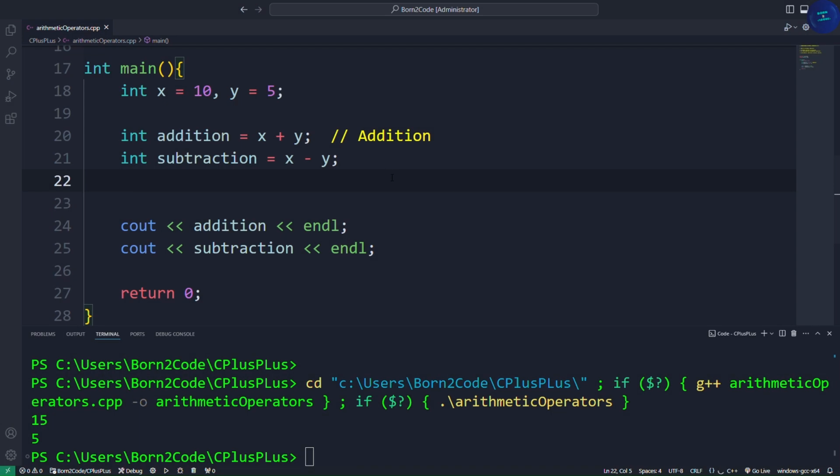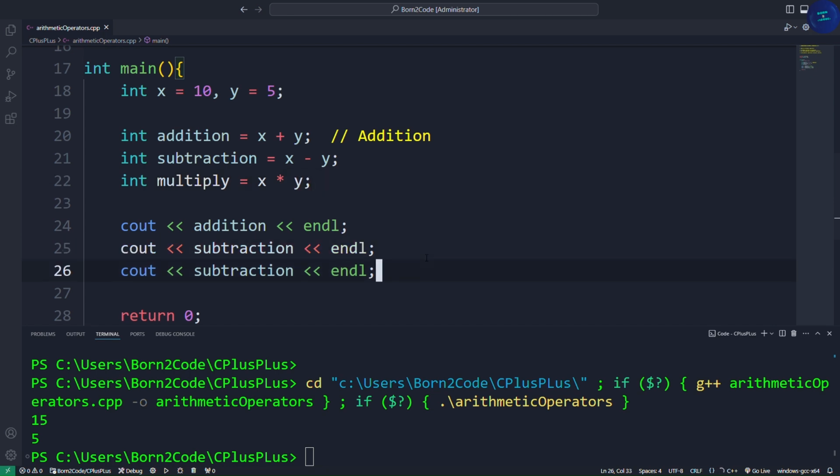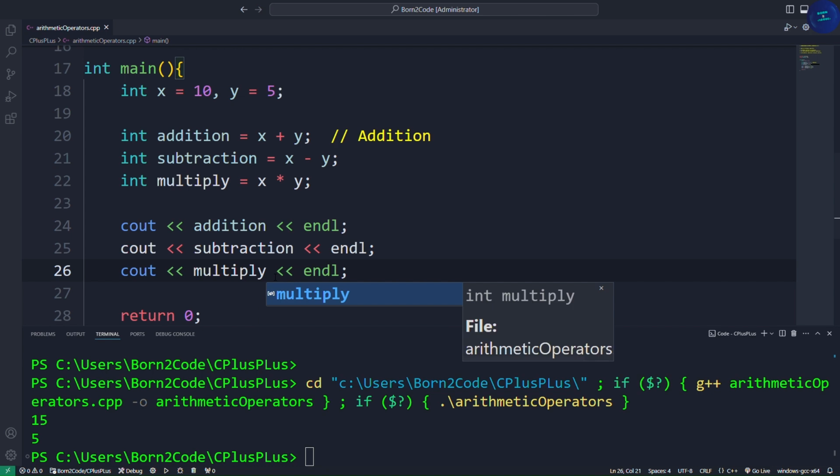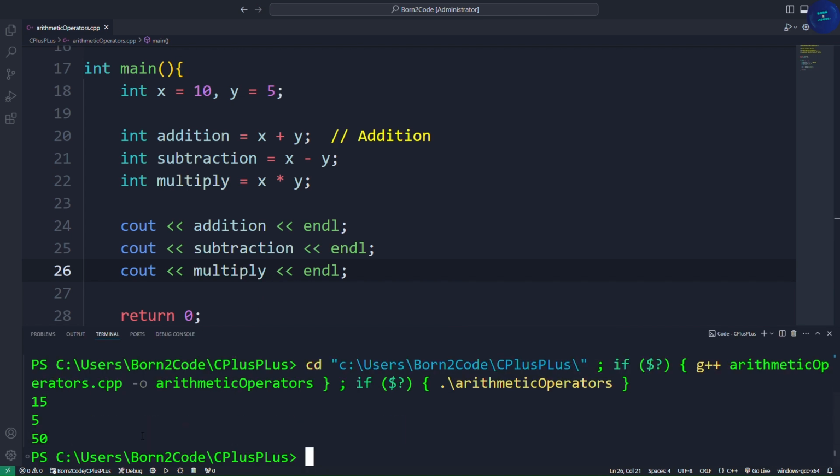Let's perform multiplication. int multiply equals x asterisk, or you can say star operator, y. Let's display it. Multiply. Let's see the result. So the answer will be 50.